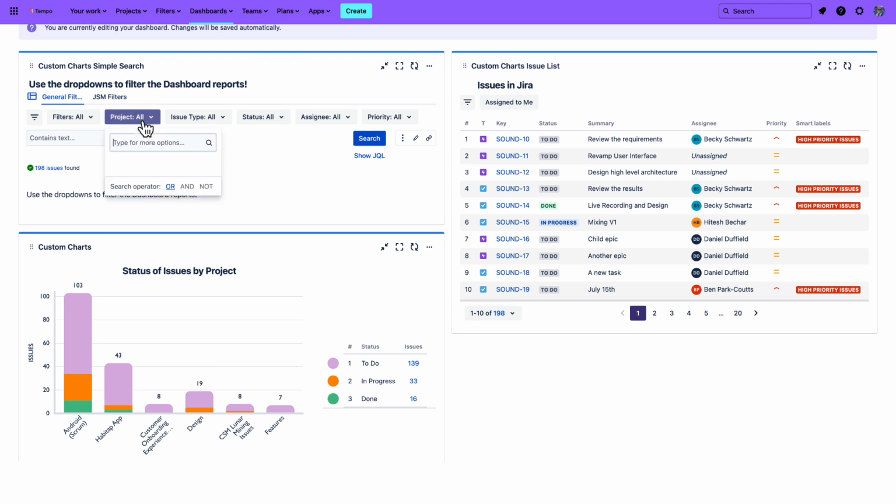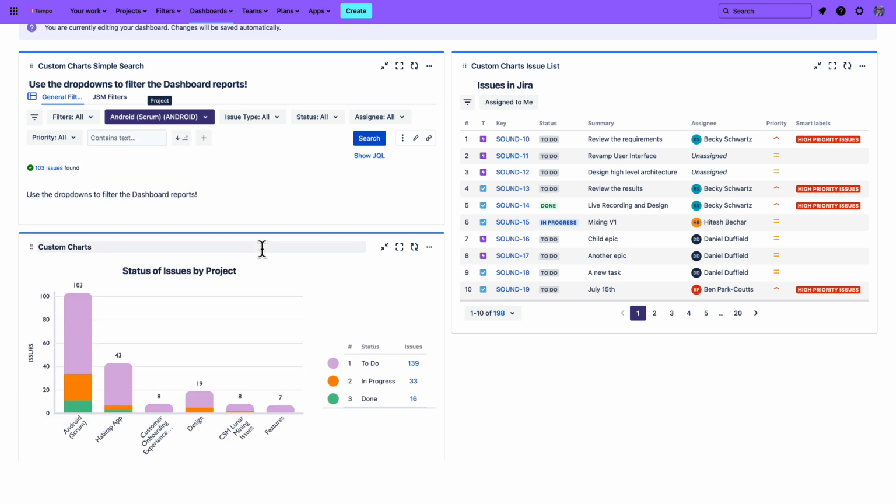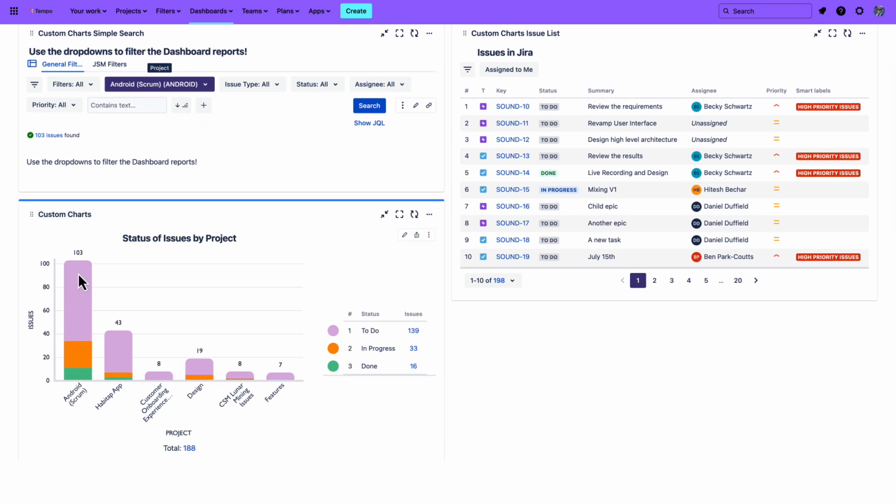If I go into this dropdown right now and check off that value, you'll notice it doesn't update anything on here. And that's because I have to link this report essentially to my set of filters.